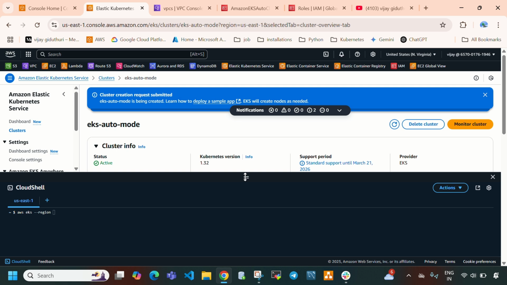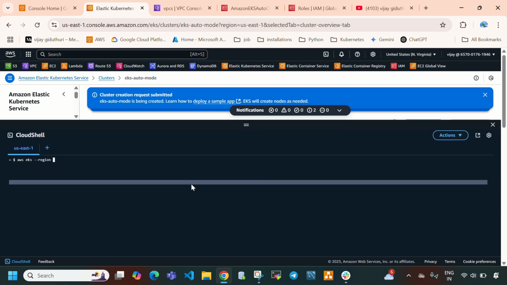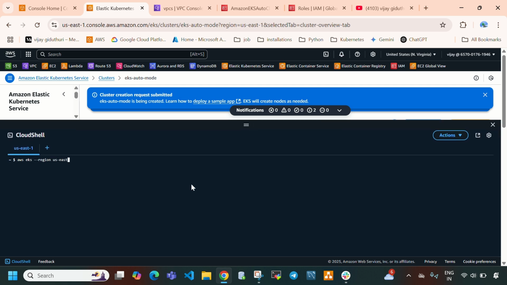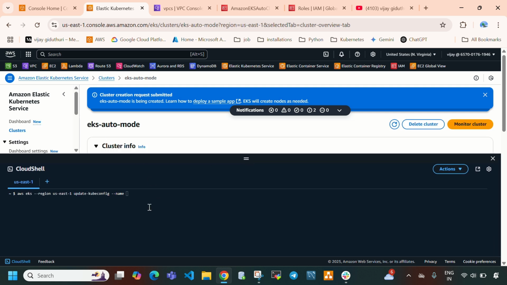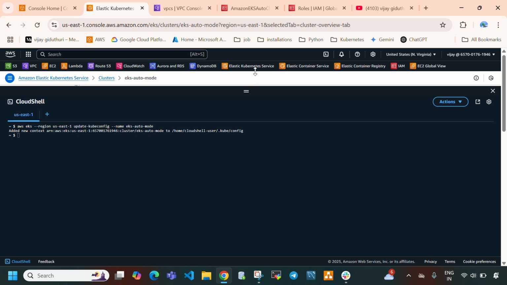Now we need to come here, us-east-1, and then update-kubeconfig --name. Here you need to give the EKS cluster name, which is eks-auto-mode. So this is the name. Now it will connect to our EKS cluster. And here you can see it is successfully connected with our EKS cluster.